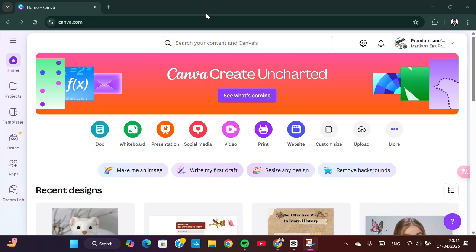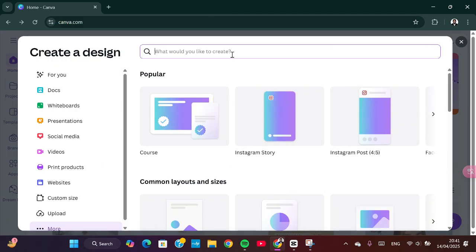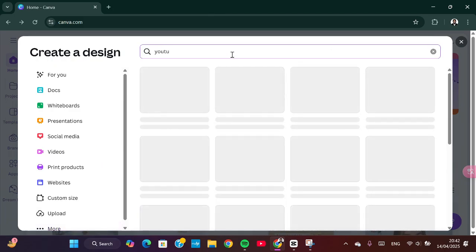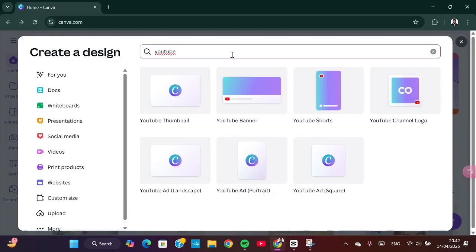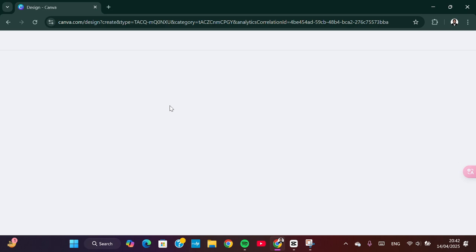Here I have visited canva.com, and first of all, I'm going to go to the more option and I'm going to search for YouTube thumbnail. Okay, I'm going to choose the ratio for YouTube thumbnail.